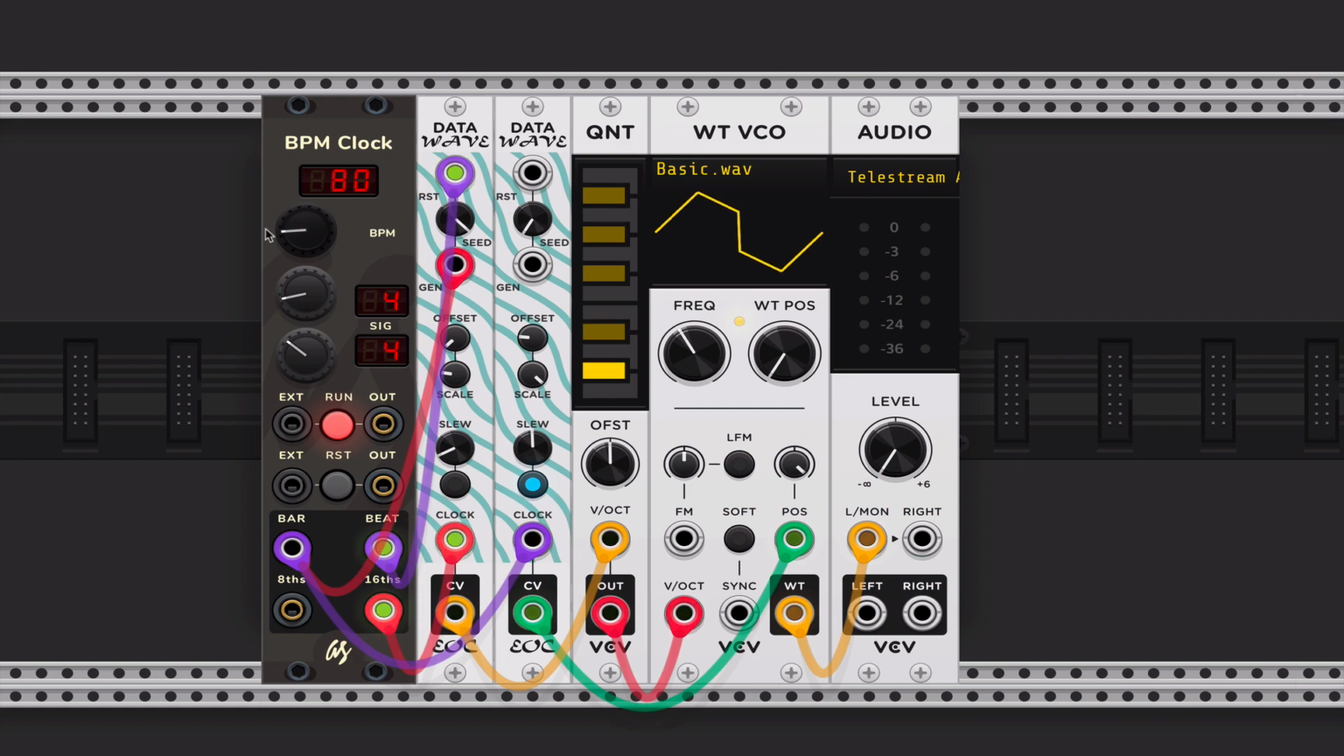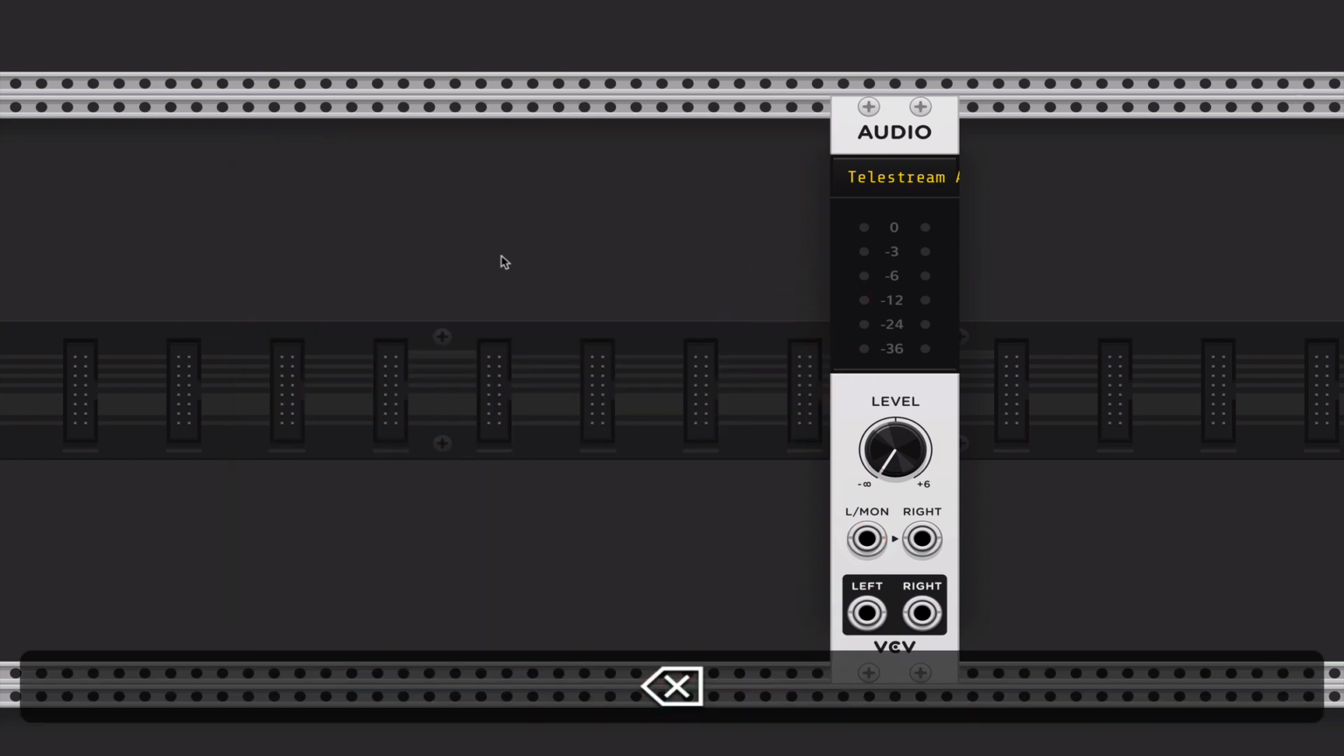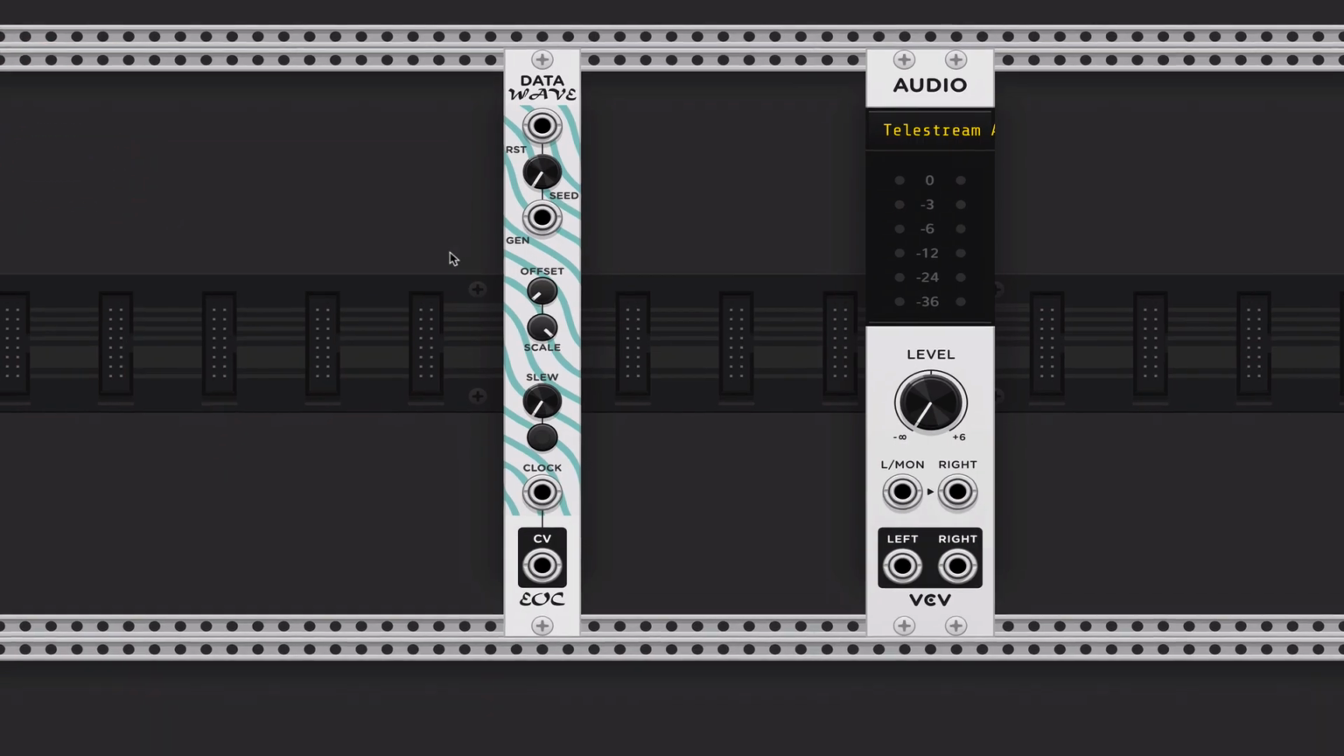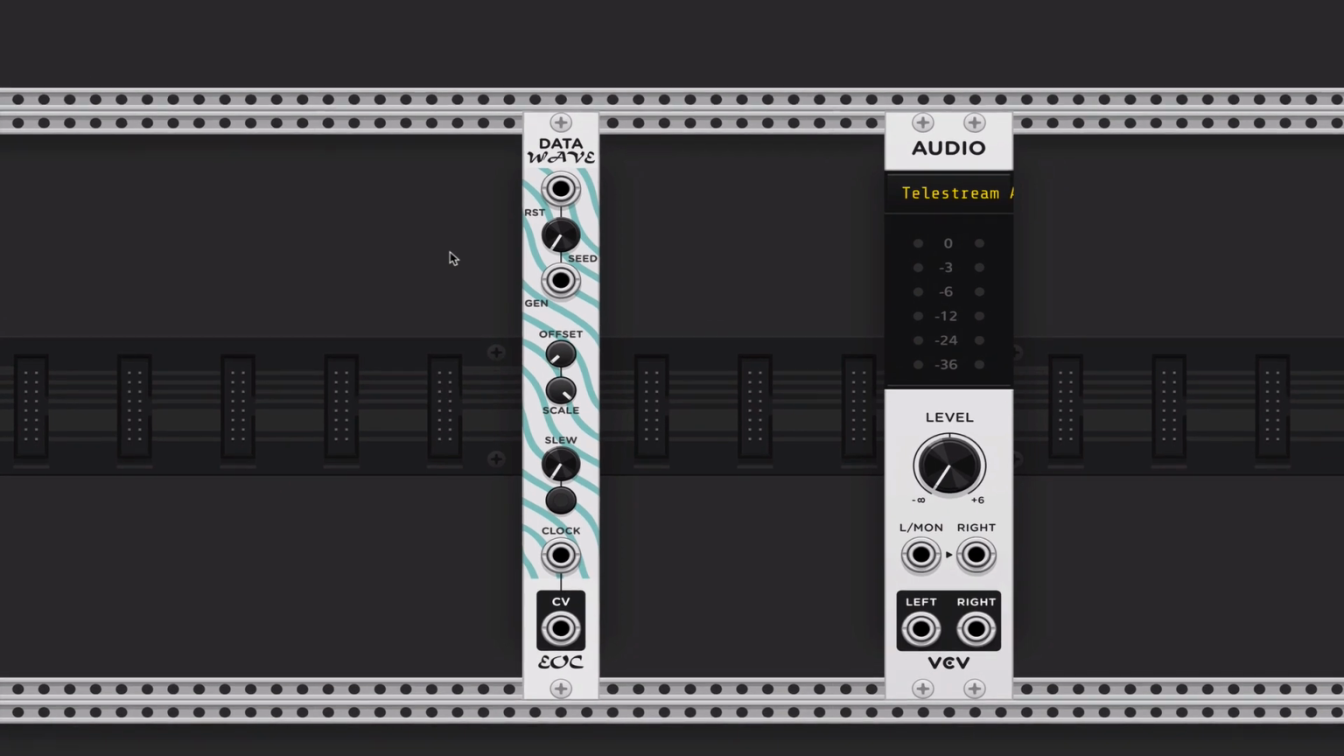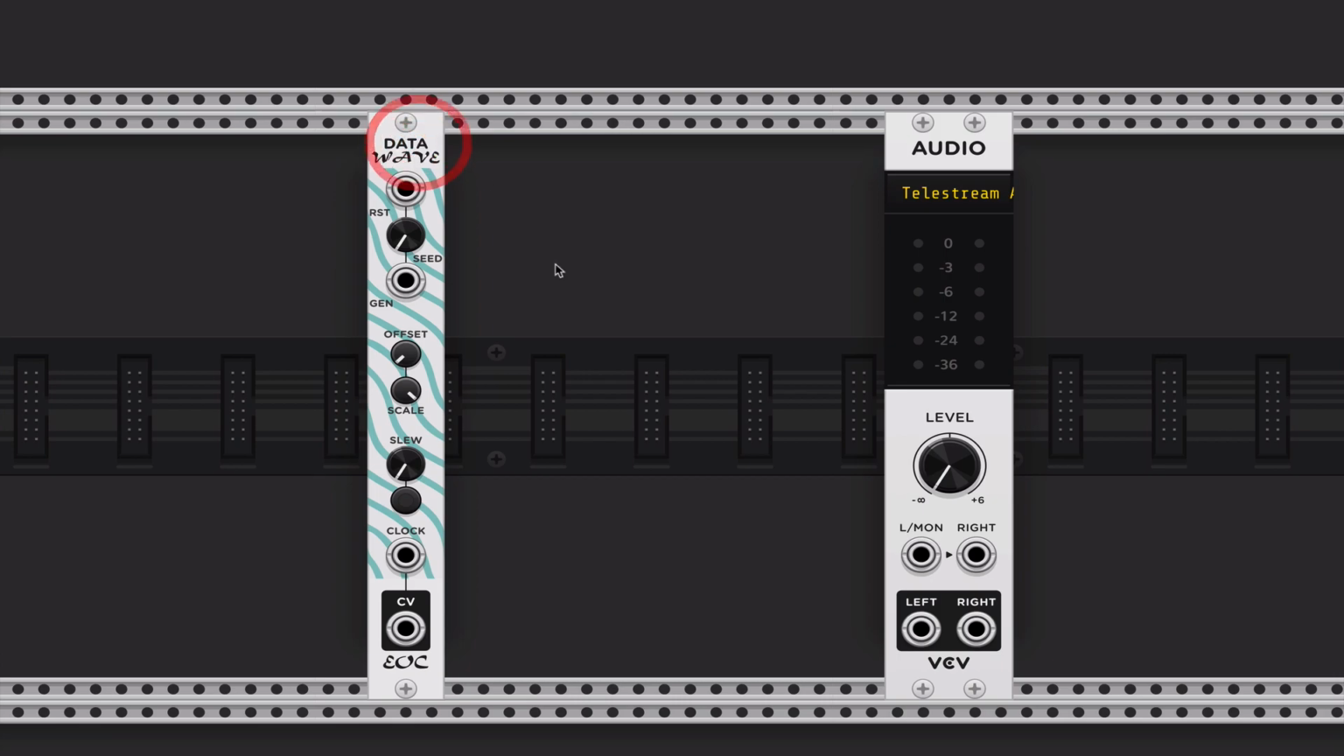So let's get back to the start. Let's delete everything, and I'm just going to pop this module in, and we'll take a look at it. Got a nice wavy pattern on there. And it can be used as a kind of randomized LFO. It can be used as a sequencer. It can be used for adding jitter and all sorts of things. And it has a control voltage output.